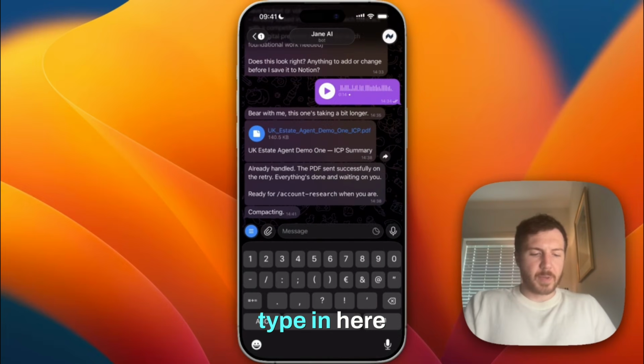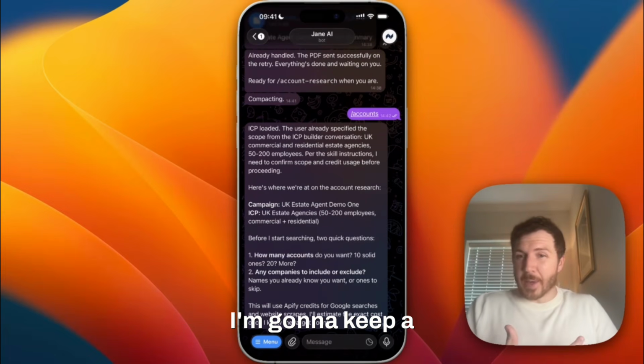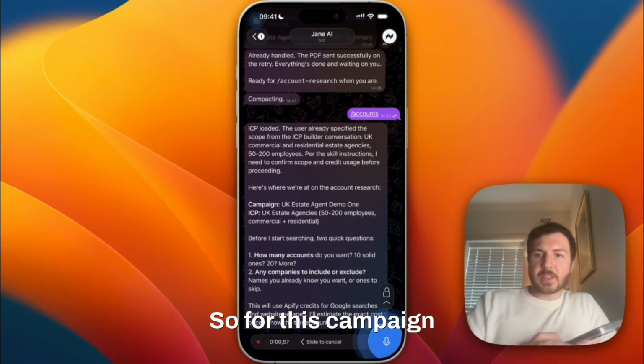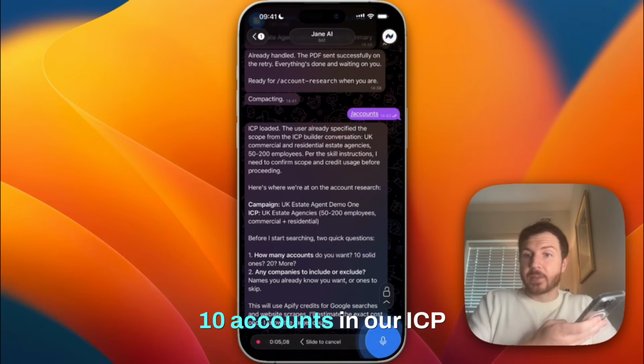So from there, what we're going to do is focus on the next step, which is the account research. So if I just type in here, account research, again, it's come back with a few clarifying questions. I'm going to keep it high level. We can go as many accounts, as few accounts as you want. So for this campaign, if you can just pull together the top 10 accounts in our ICP.